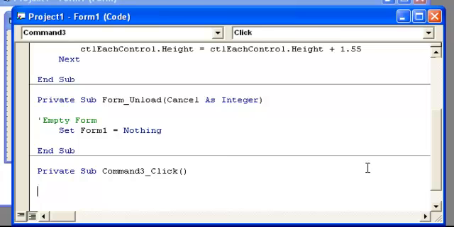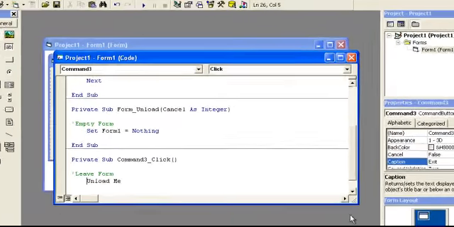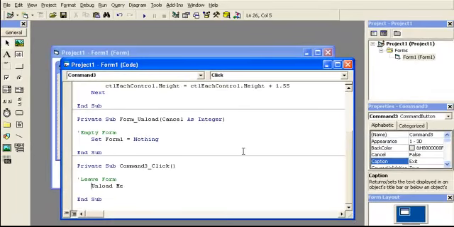Okay. So, I'm trying to remember what we do here. Oh, unload me. Now that will unload this form. Okay, so we can't put set me equals nothing. The problem is, I remember, if you just put me as it's unloading, it doesn't know what that reference is, so you can't use it here on the unload. But you can put the form name, which is form 1.